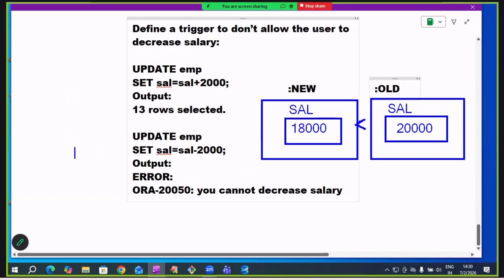How to write now? In the trigger, write like this: if, how to access new salary? Colon new dot salary. Very good. Colon new dot salary less than colon old dot salary, then raise error. How to raise error? Raise application error. Give our own error code, give our own error message. Simple. This is the trigger code.